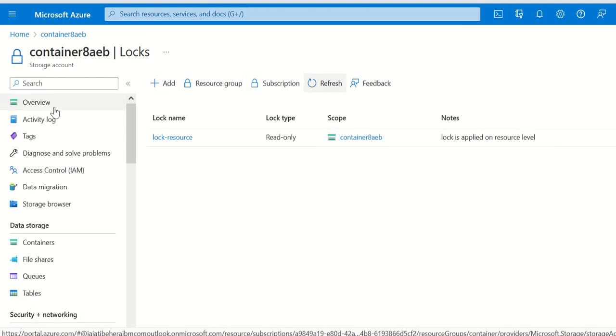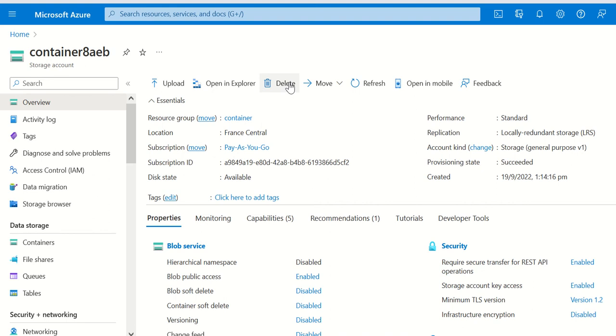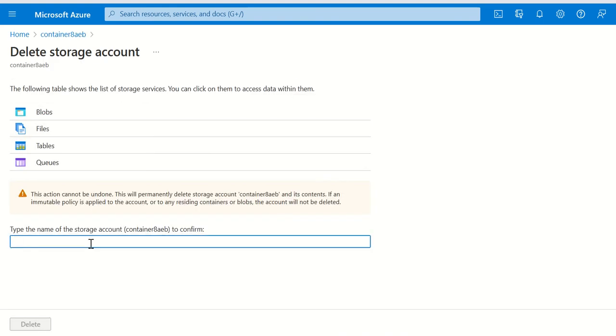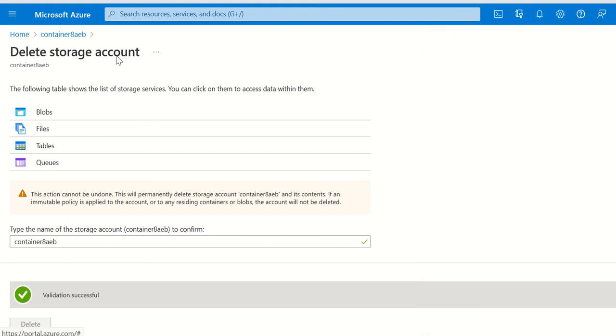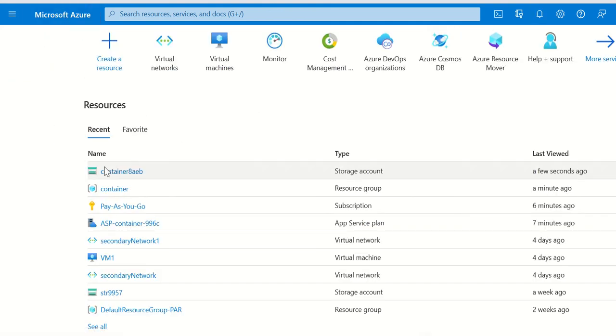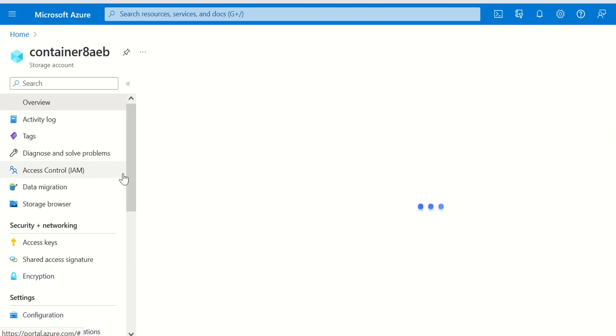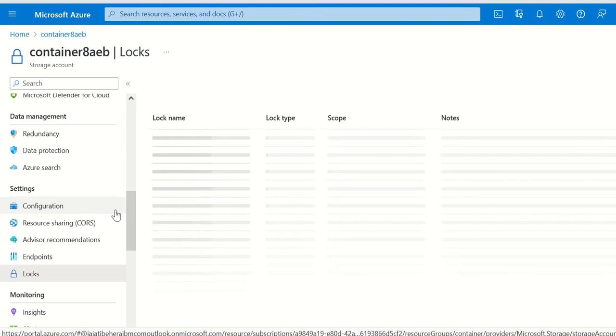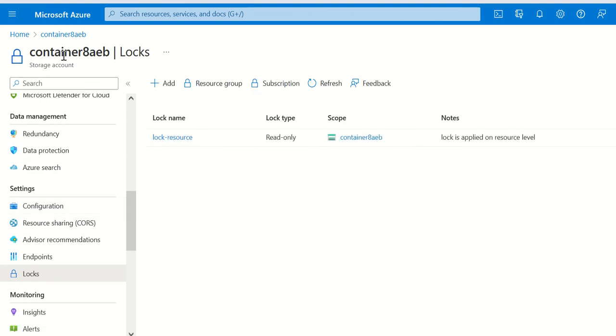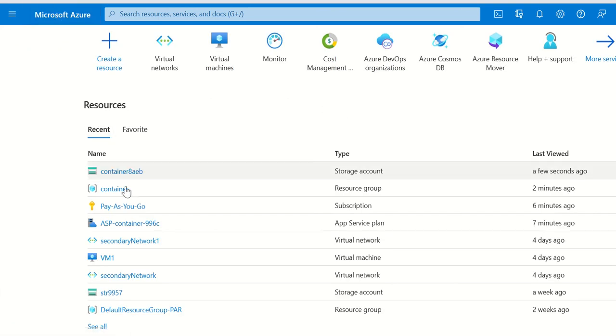Alright, so if I came here, if I want to delete it, I cannot delete it since the lock is applied. 8AB, let's try. No, remove the lock and try again. Alright, so who can remove the lock? Okay, so the lock is applied on resource level here, so the lock can be removed by going to this resource, then from the right hand side the lock can be deleted. Or otherwise there is another way as well.